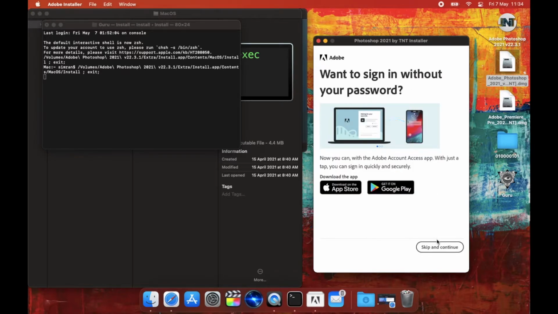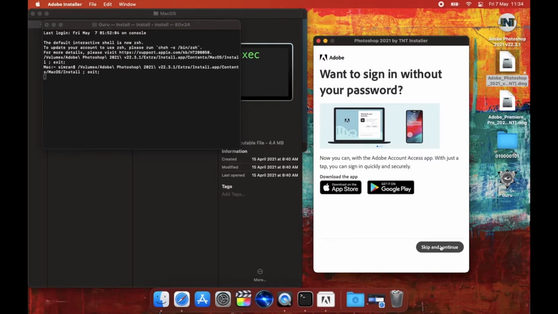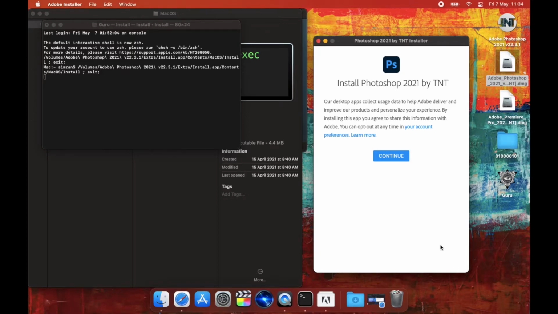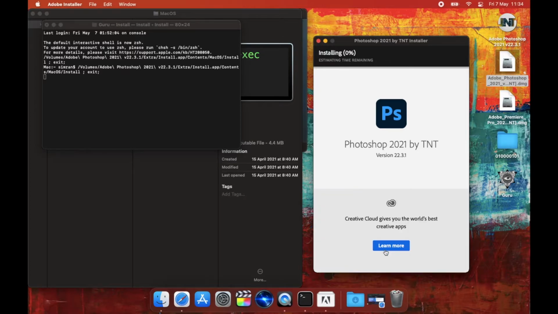I'll be skipping this step. Once you press skip, all you have to do is follow these steps. Press continue. And the installation process is started.